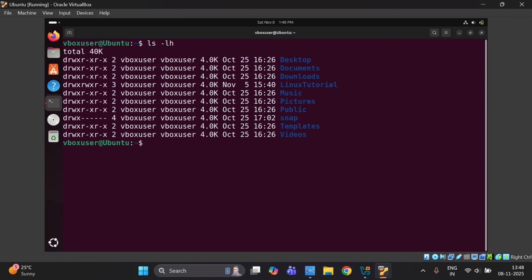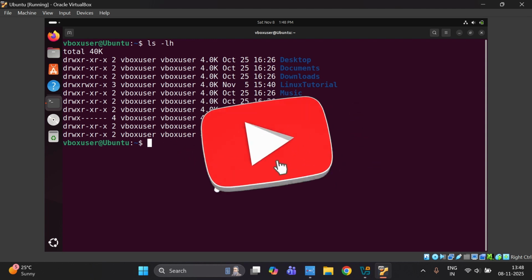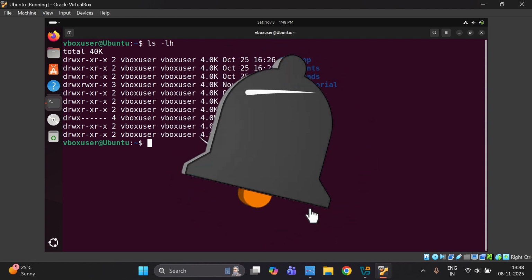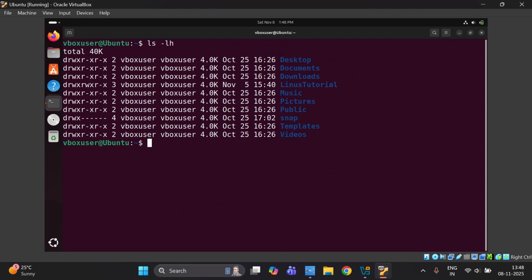But how I come to know? For that, we have multiple options in Linux. One is that I can use man command. Second, I can use help option, or third, I have an info command. Today we are going to discuss all three in detail. So let's get started. So first let's talk about man command.